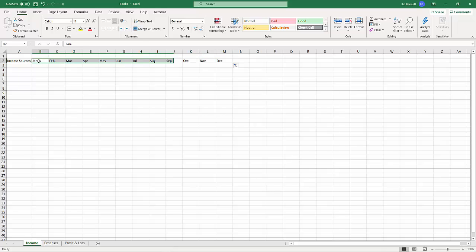Although I notice it didn't put periods in there, so let's go ahead and just remove the periods from the first two, just for consistency's sake. Again, I wouldn't mark you down on something as minuscule as that. So now we have our header row, the first column identifying what the contents of that column will be, which will be my income sources.